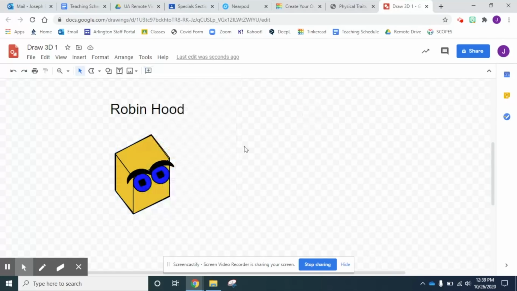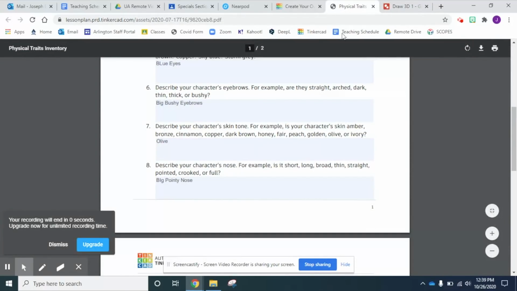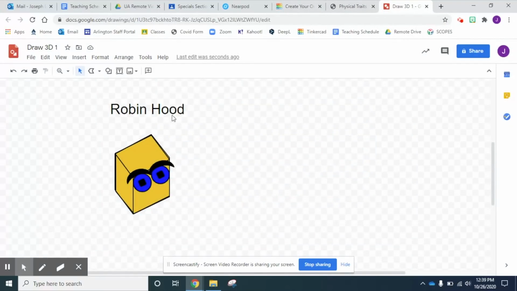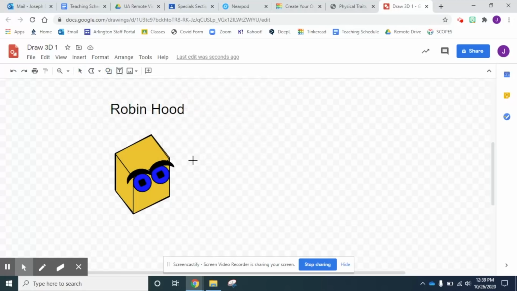All right, so what's next? A big pointy nose. All right, I think I can do that. Let's go ahead and we will do, should we use shape here or polyline? Let's do, I think triangle. Yeah, triangle is pointy. So let's do a triangle. Let's flip that around.